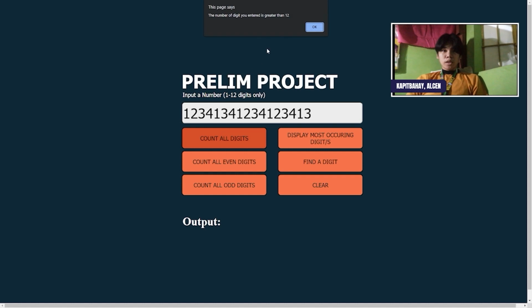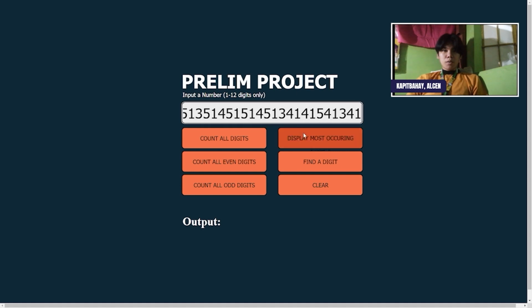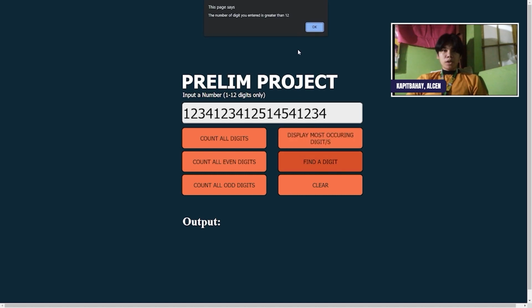The next validation is when the user clicks the buttons count all digits, count all even digits, count all odd digits, display most occurring number, and find a digit, but the digits he or she entered are more than 12 digits. A prompt will appear saying the number of digits you entered is greater than 12.